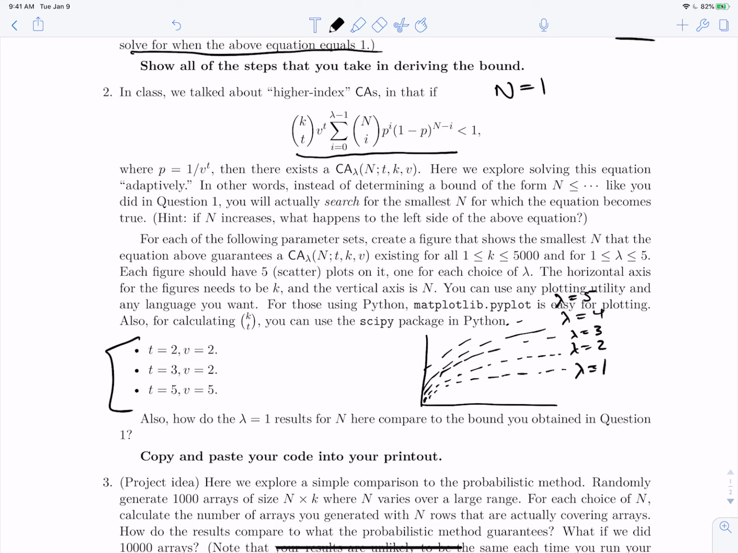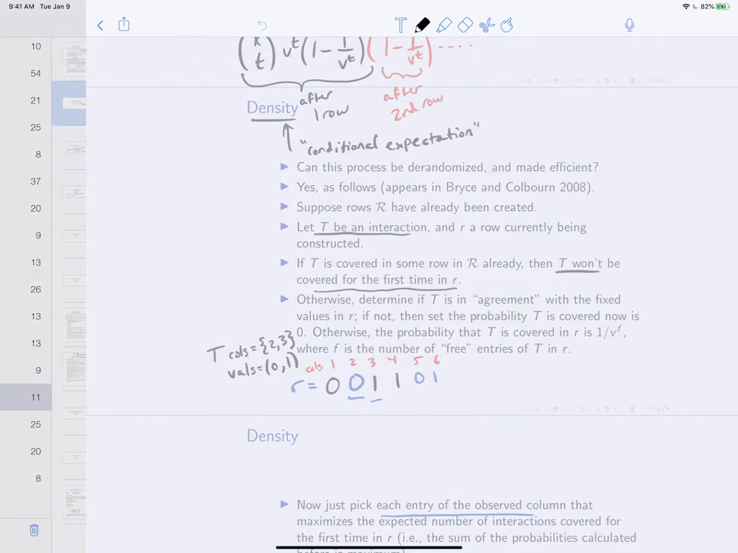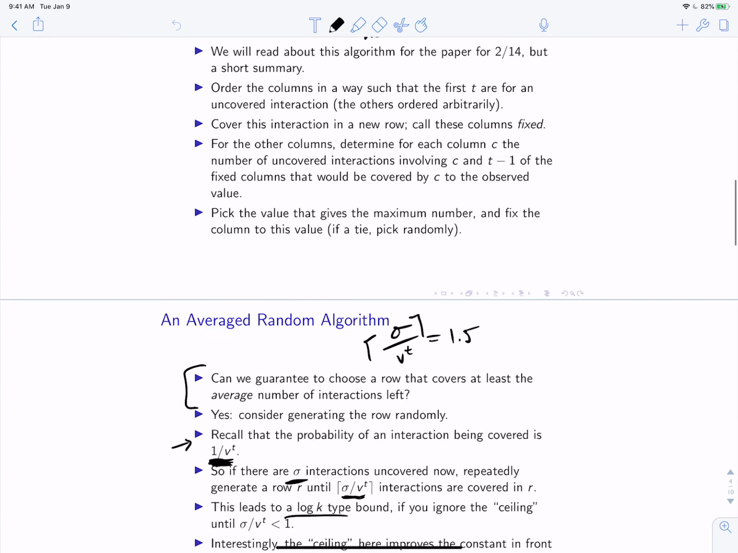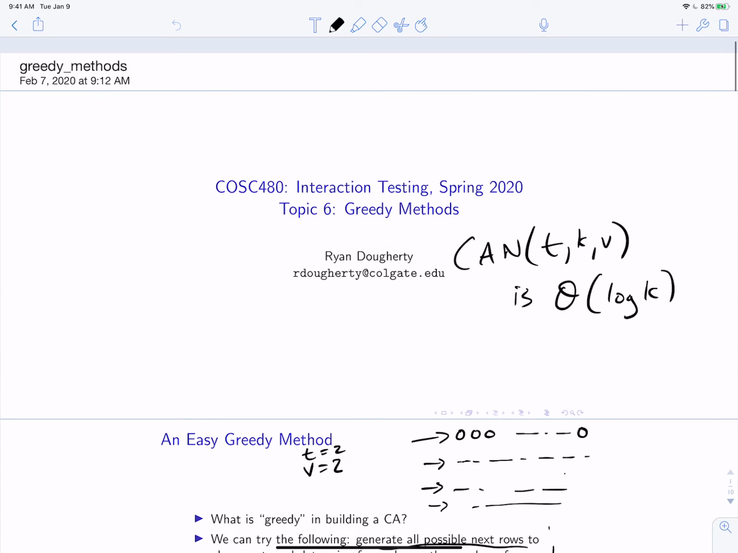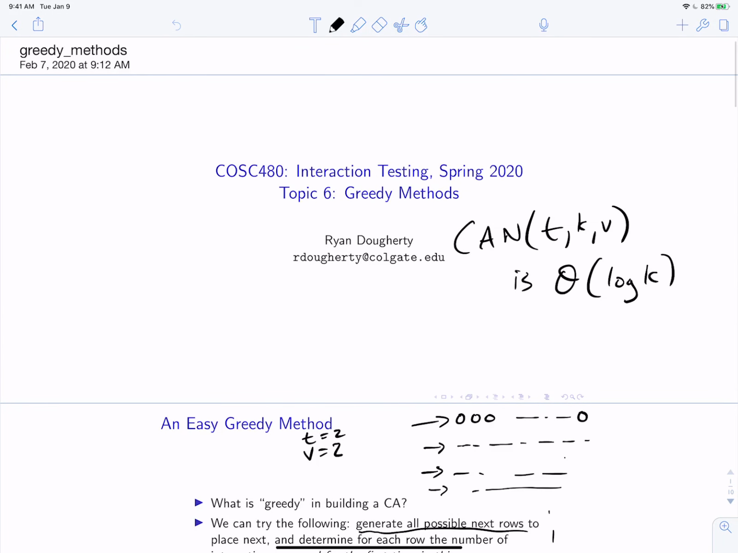Make sure to read the paper for Friday, and are the 2 presenters here? Okay, cool. Make sure you work together, and we should have a good discussion on Friday. Okay, so let's revisit what we were talking about last time. We were talking about these greedy methods to make covering arrays, right?